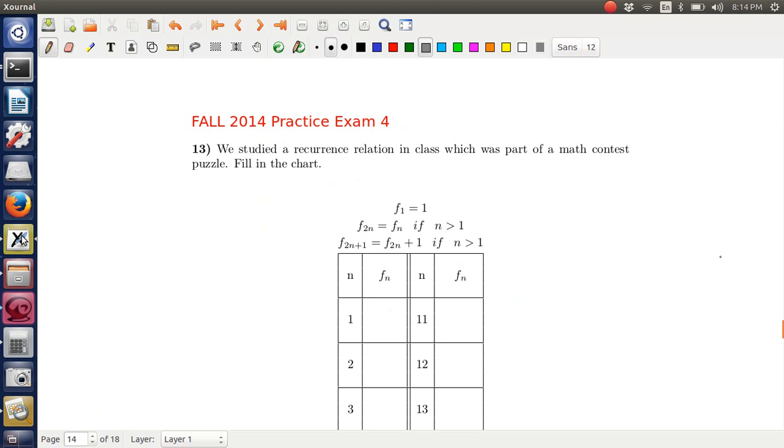Okay, f1 is 1. f of 2n is the same as f of n, and f of 2n plus 1 is the same as its previous neighbor plus 1. So for example, let's do a few of these, explain what this means. And of course, you're studying for this exam, so you already know the punchline. You know what this is doing. But let's just pretend like some people watching the video don't know.